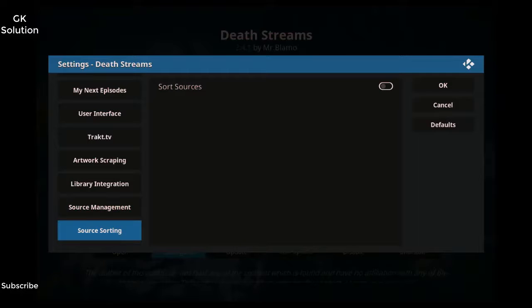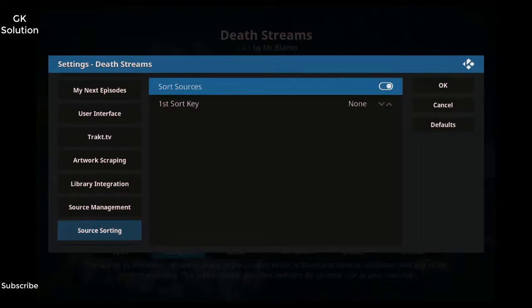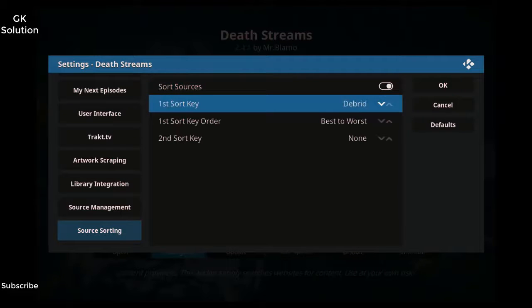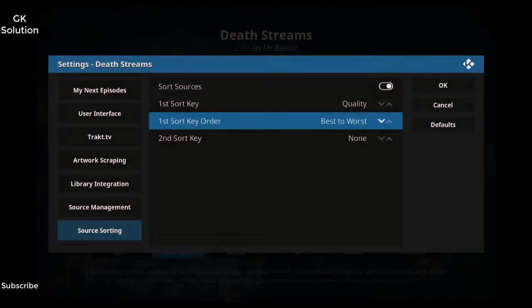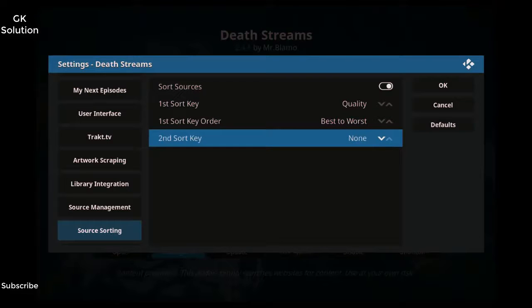Now, here's the most important part, the source sorting. So you go over here, and you click on this. The first key, you could do debrid, direct, rating, views. I always have quality first, and I leave this at best to worst. The next thing I do after quality, you've got your debrid, direct, rating, views, the source, and then none. So for me, since I have debrid, this is what I do. Now if you don't have debrid, this is the next thing you can do. You could do views.